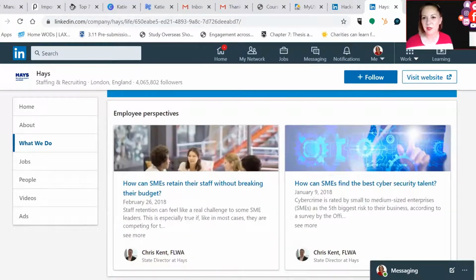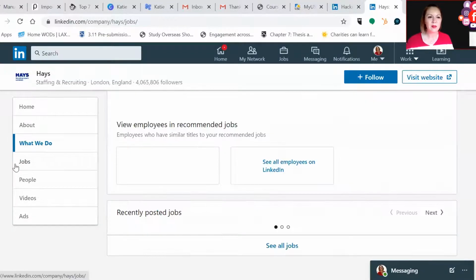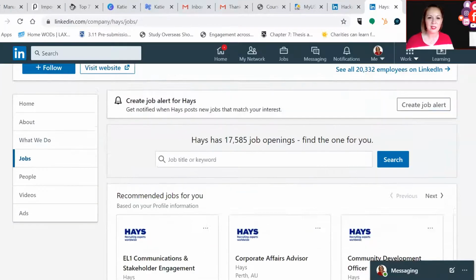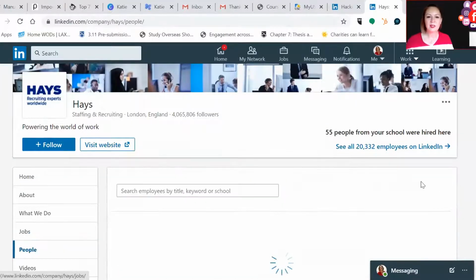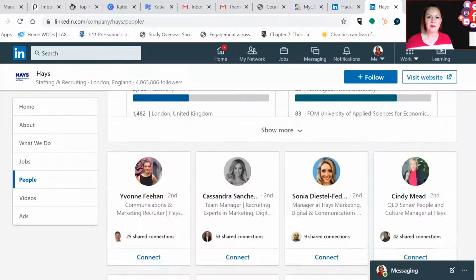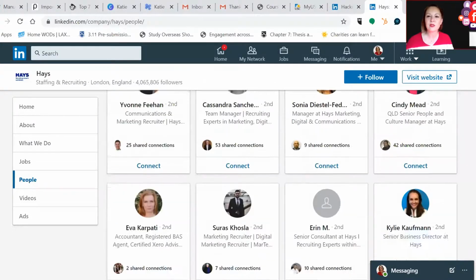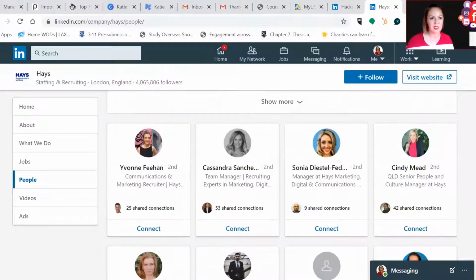So clearly, with smaller businesses, this is a global company, but with smaller businesses, you don't need as much content, but you still need to include information on all of these areas. So jobs, there may not be any at your organization, and that's fine. But then we get to people, and this comes up. When you have your company profile, it means that your employees can then connect with you, and they will show up here on your company page. And it looks good to see the people in your organization.